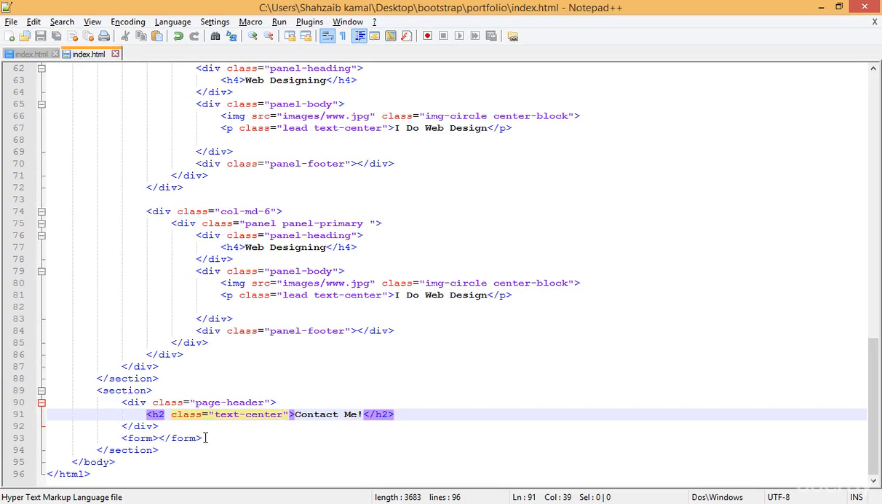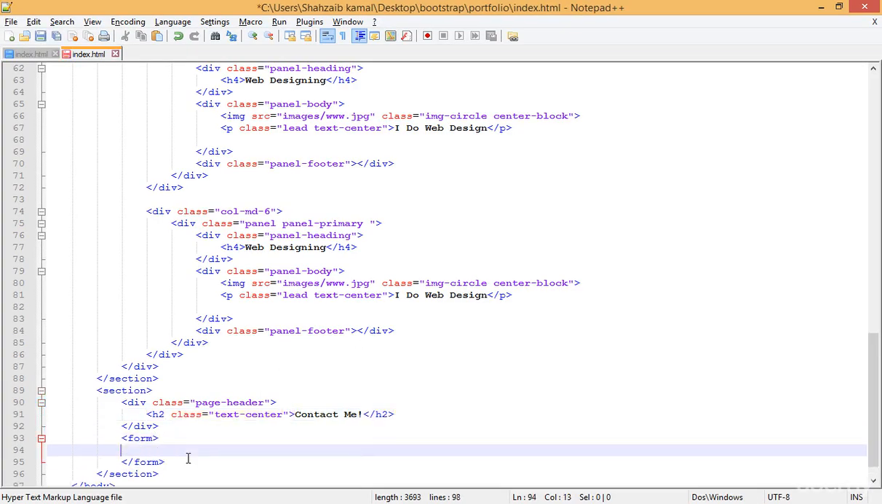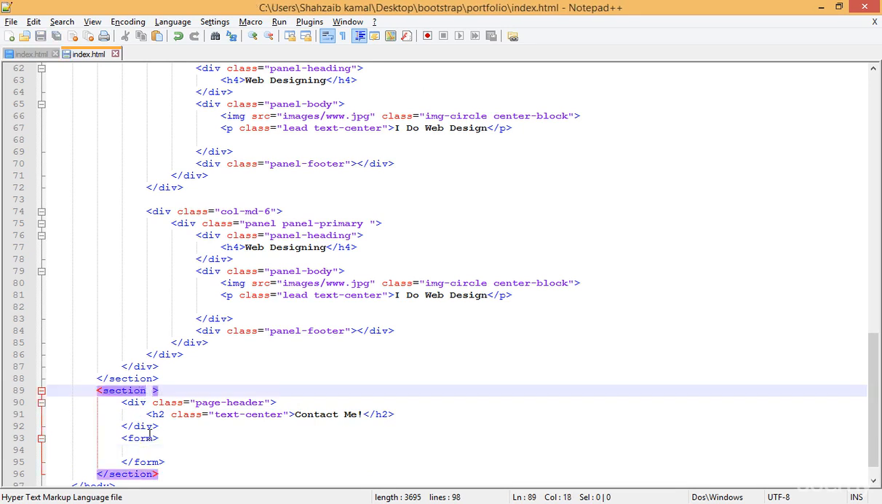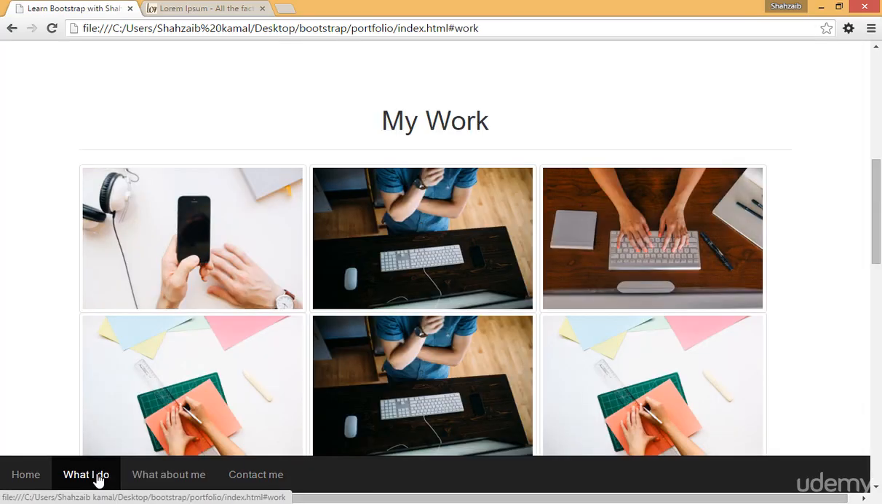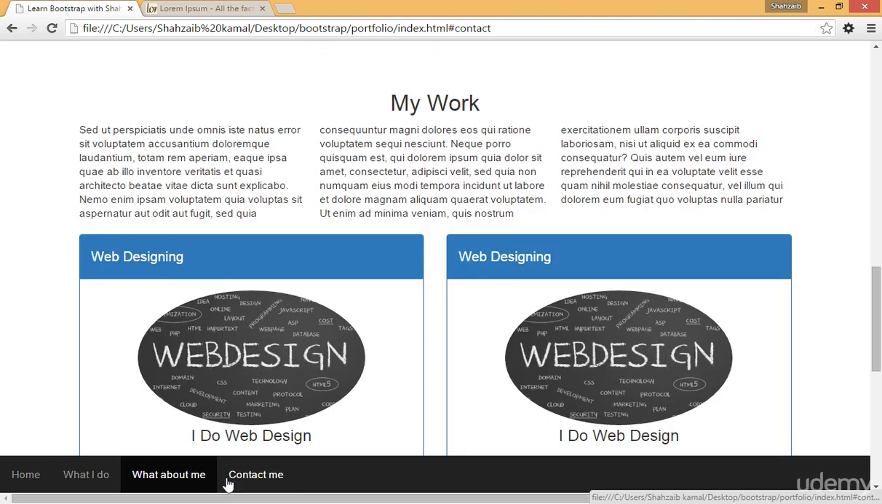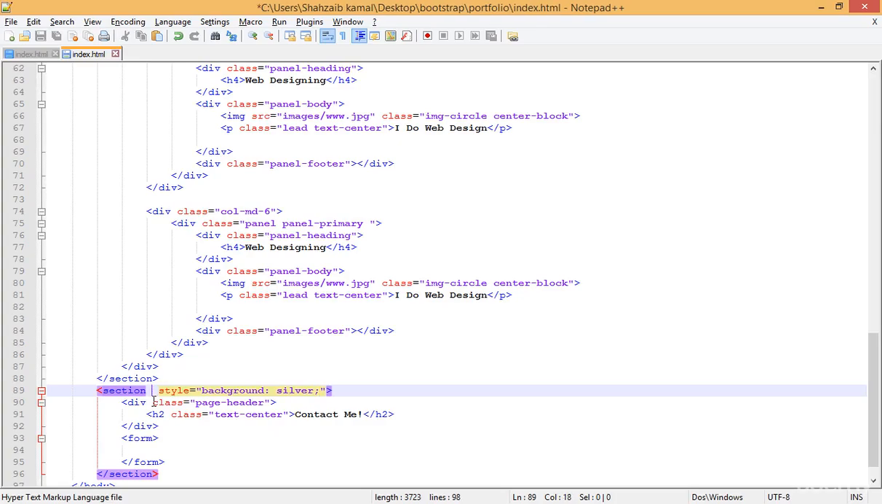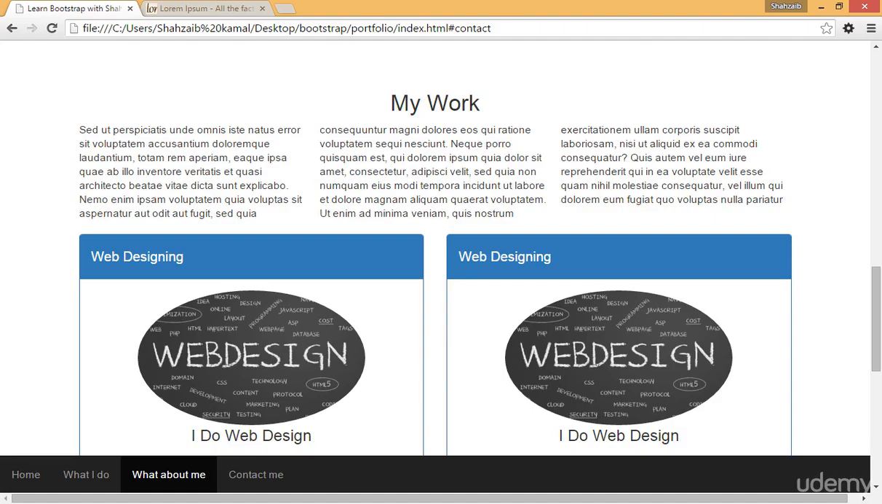Now I got the text center. Perfect. Now the other thing is I'm going to the form area, and actually before going to the form area I'm going to the section area and applying some styles with this specific section. The background color silver, any color you can apply which you have. So refresh that. Now I got the beautiful effect here. Okay, now I just have to add the ID here as well, the contact. Now save and refresh that.